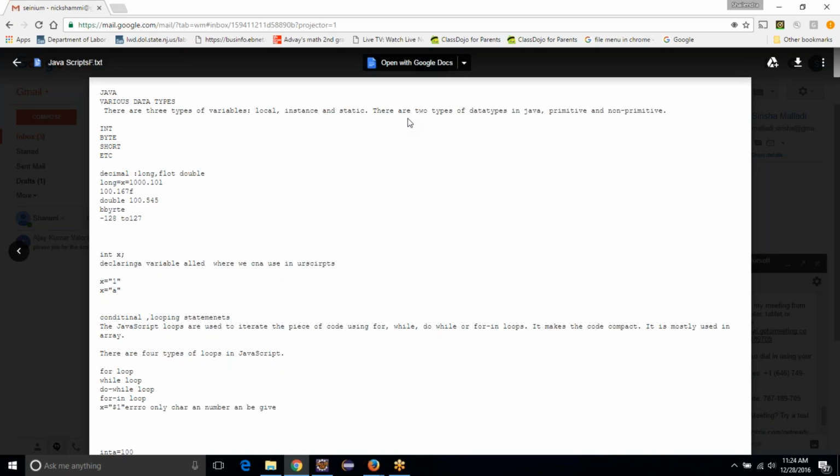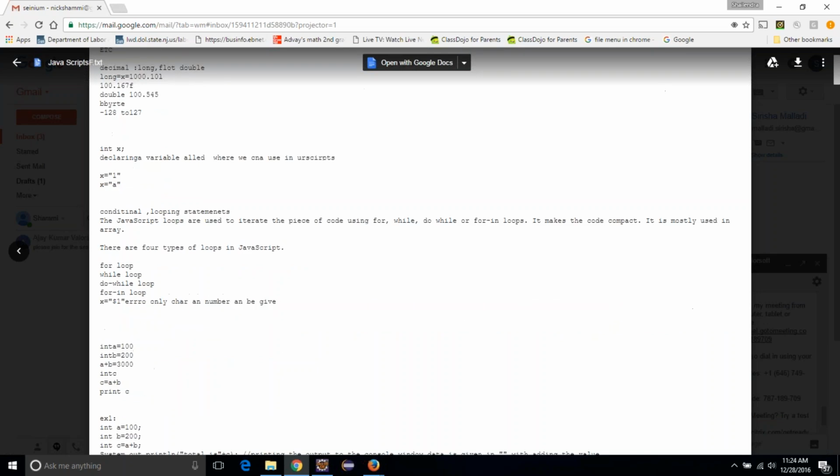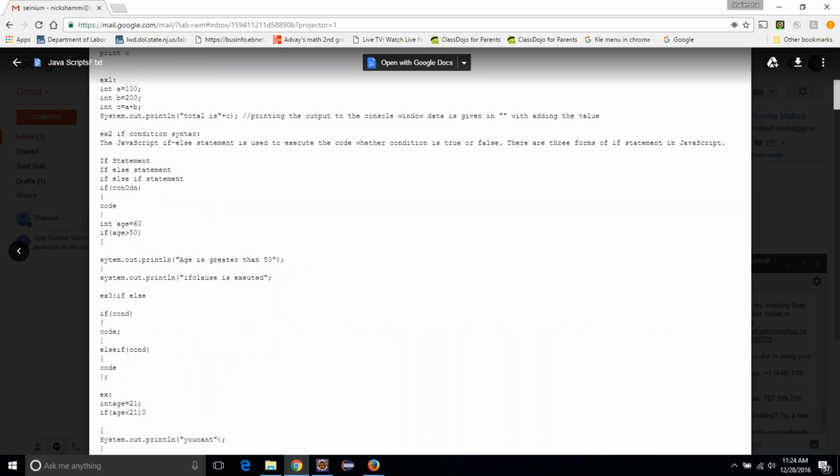So if I'm declaring a variable called int x here, it indicates that I am telling Java that there is a variable called x for which you can give values, like x is 1 or x is equal to a. Then it will understand that there is an integer x for which the value is 1 or a. So we have to specifically mention that it's a number or a character.